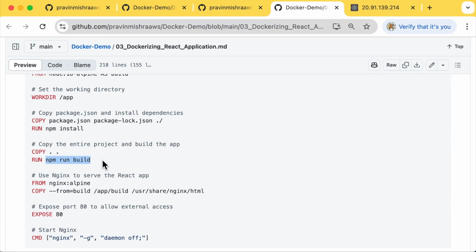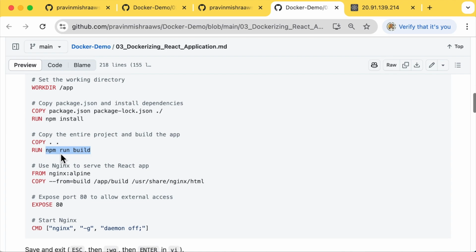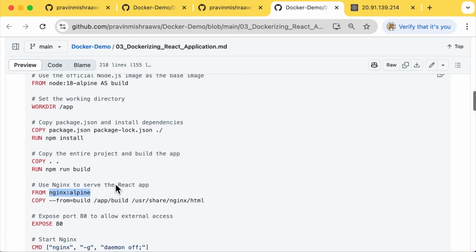Then we are doing npm run build. When we run this, it is going to create a build of this application. After that, we come to the second stage, again from NGINX Alpine. Now we are using NGINX Alpine, completely new.